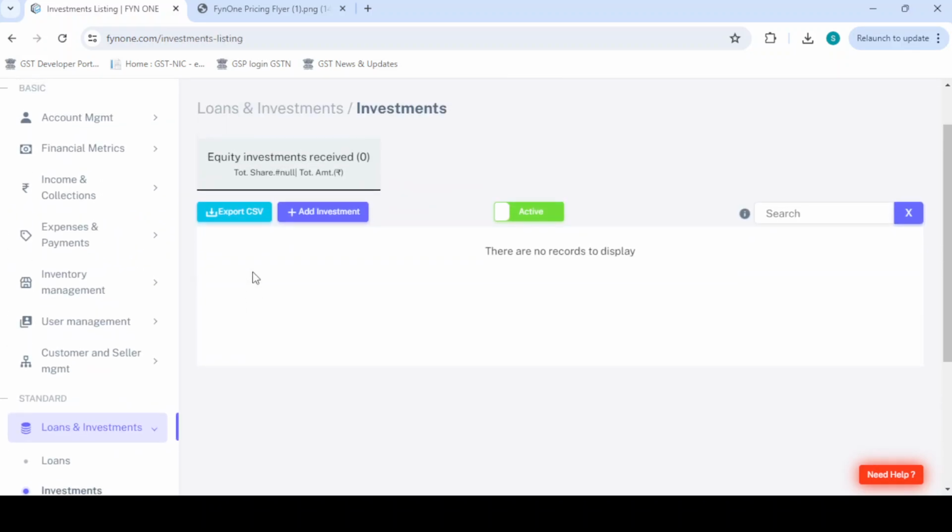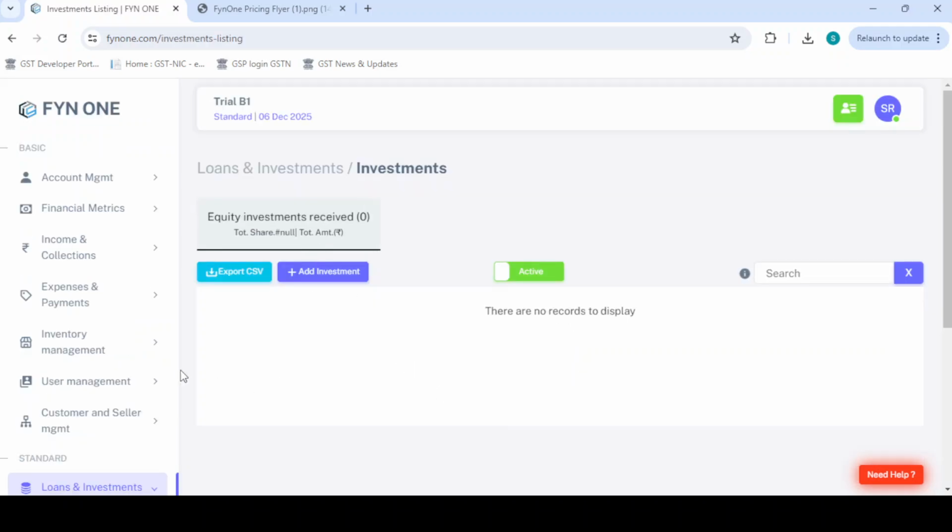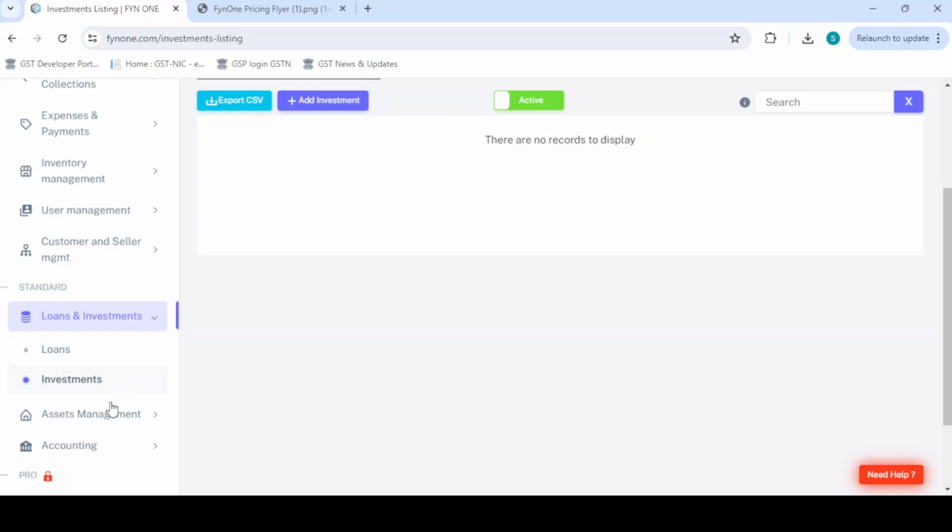Coming to investments, this is predominantly equity investments. You can add the investment details, you can give the shareholder details. So this is more like a data warehouse. Shareholder names, face value per share, number of shares, demat account, what is the price per share, and then this information is also used as part of computation of the trial balance, etc. What are the folio numbers, what's the investment date, and so on. You can input all of that information as part of equity investments that you receive.